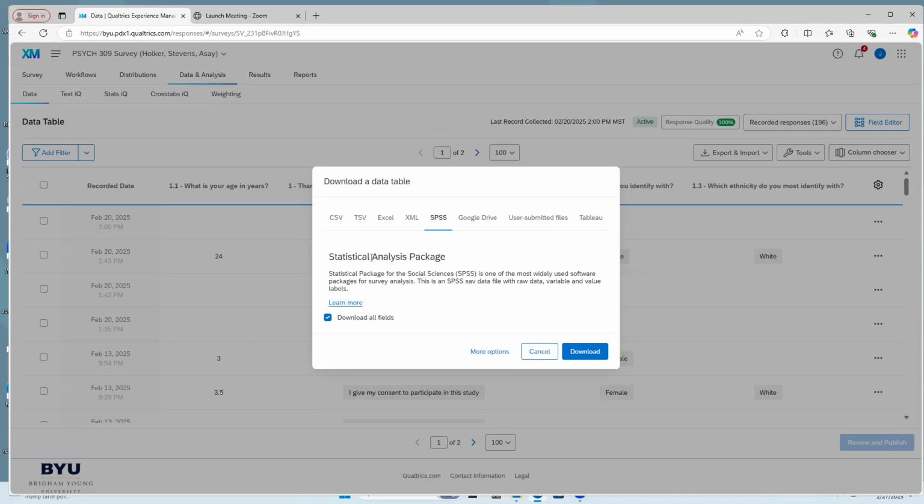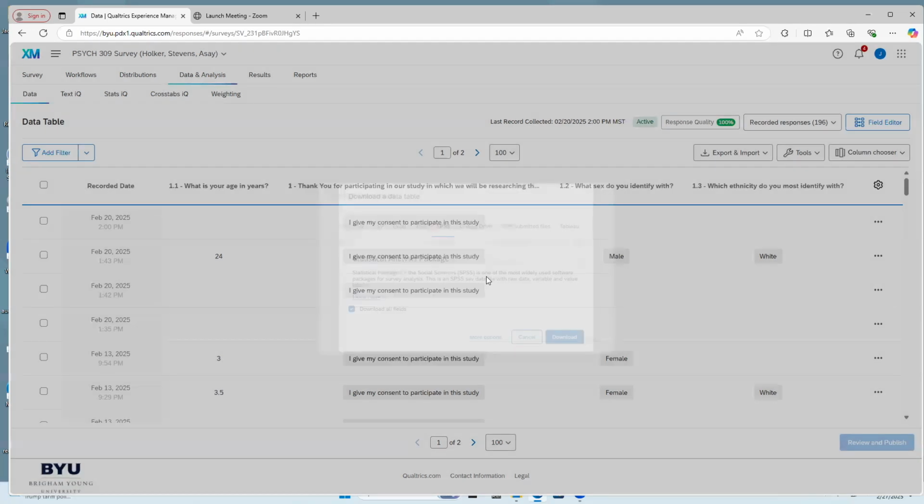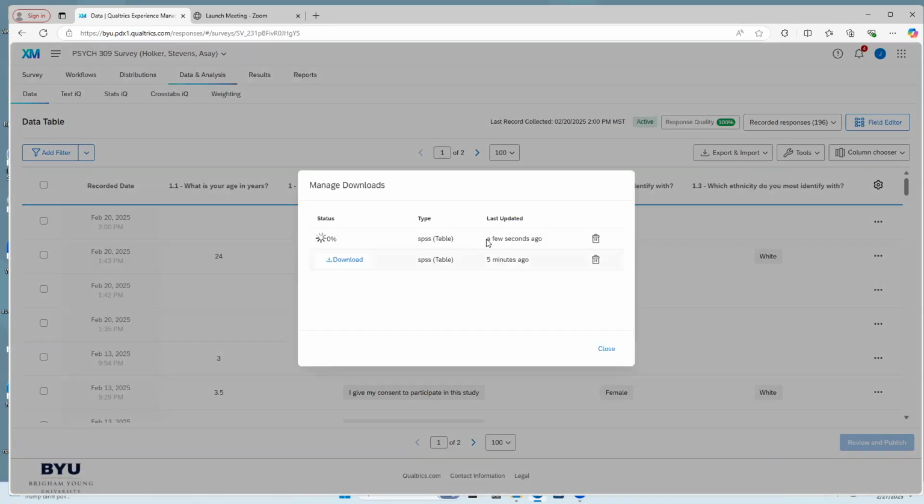And this is because we're going to use SPSS, which is the Statistical Package for the Social Sciences. It's a software that we're going to use to analyze our data. So make sure you click on that. Yes, we're downloading all fields, so keep that button checked, and we're going to hit download. And usually in a few moments, usually a couple seconds, you should get a file up in the top in your downloads that is a zip folder that contains your .sav file.